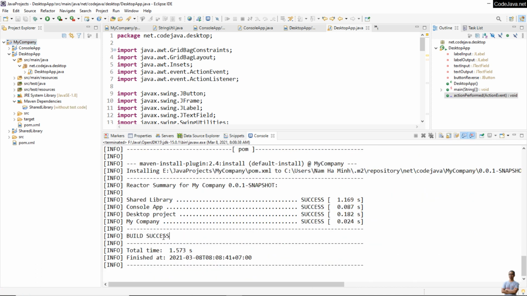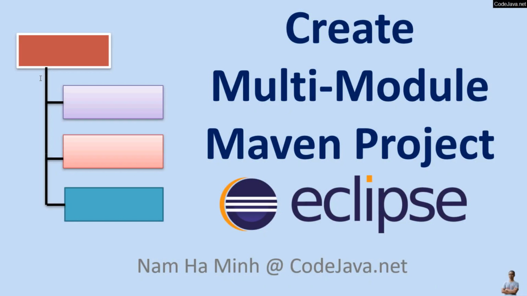Okay, this time it will succeed for all the 3 projects: shell library, console app, desktop project. Perfect. So far you have learned how to create a multi-module Maven project in Eclipse.